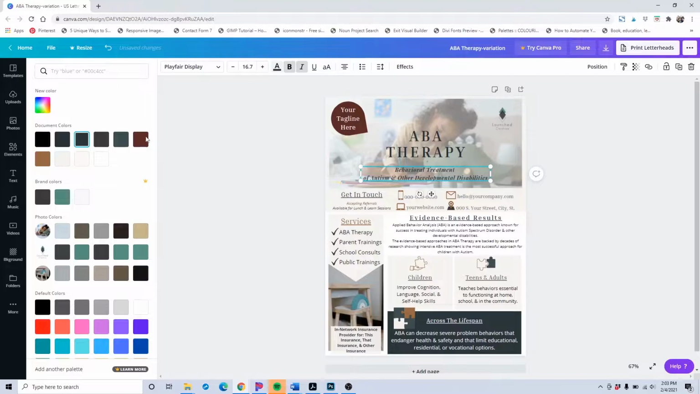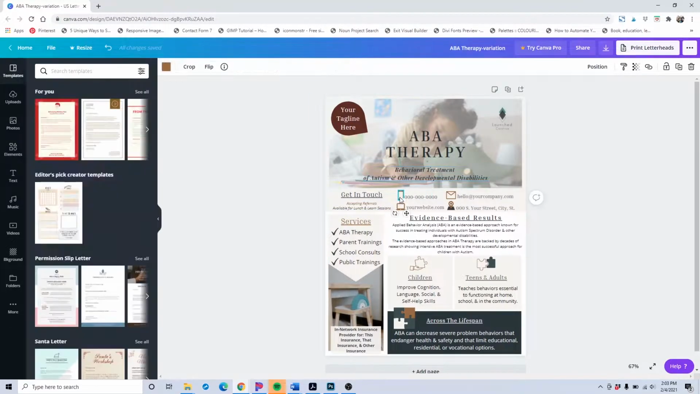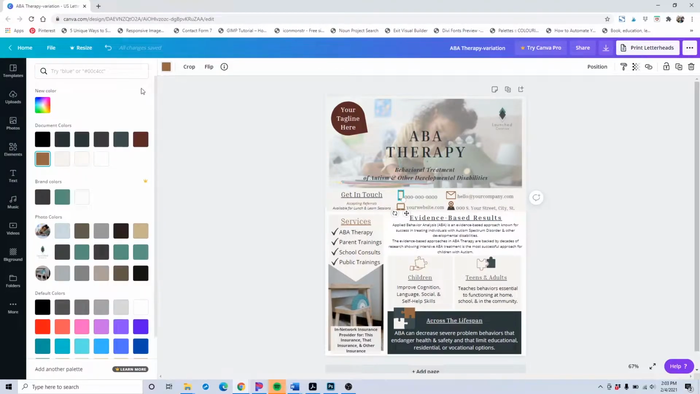Same thing with the text below there and the tagline area that's below ABA therapy. You can change the colors of these icons to whatever color you would like, or you can input the hex code. The document colors area keeps the colors that you've recently used saved in there, so you don't have to constantly input the hex codes over and over again.